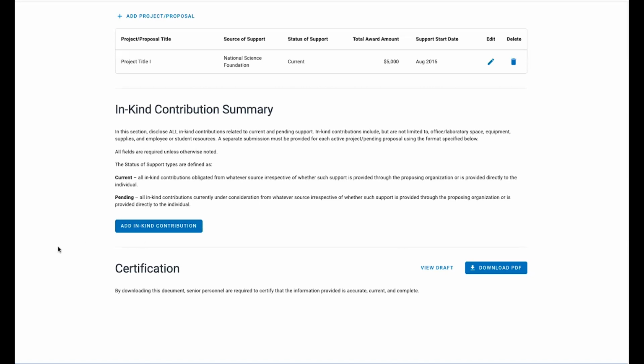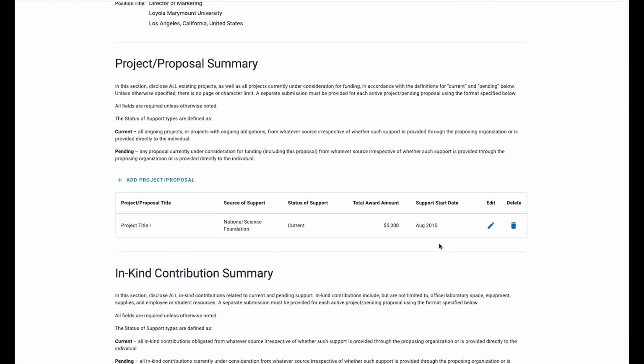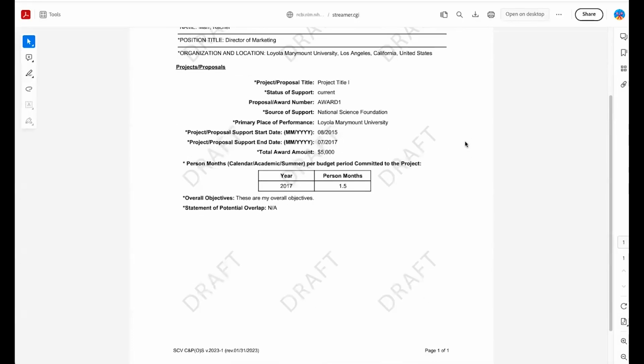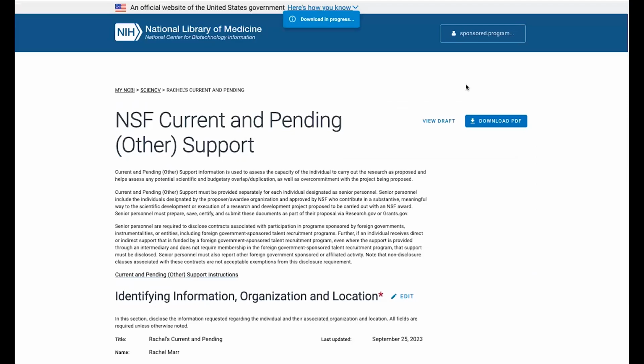Once you have filled out every section completely, a short review to make sure all the information is correct is recommended. It is best to do this by scrolling to the top of the document and clicking the View Draft button. Use this PDF draft to review the information you have entered to be sure it is correct. If you feel the document is in its final form, you can go back to the template in Science EV and click the Download PDF button located at the top or bottom of the form.